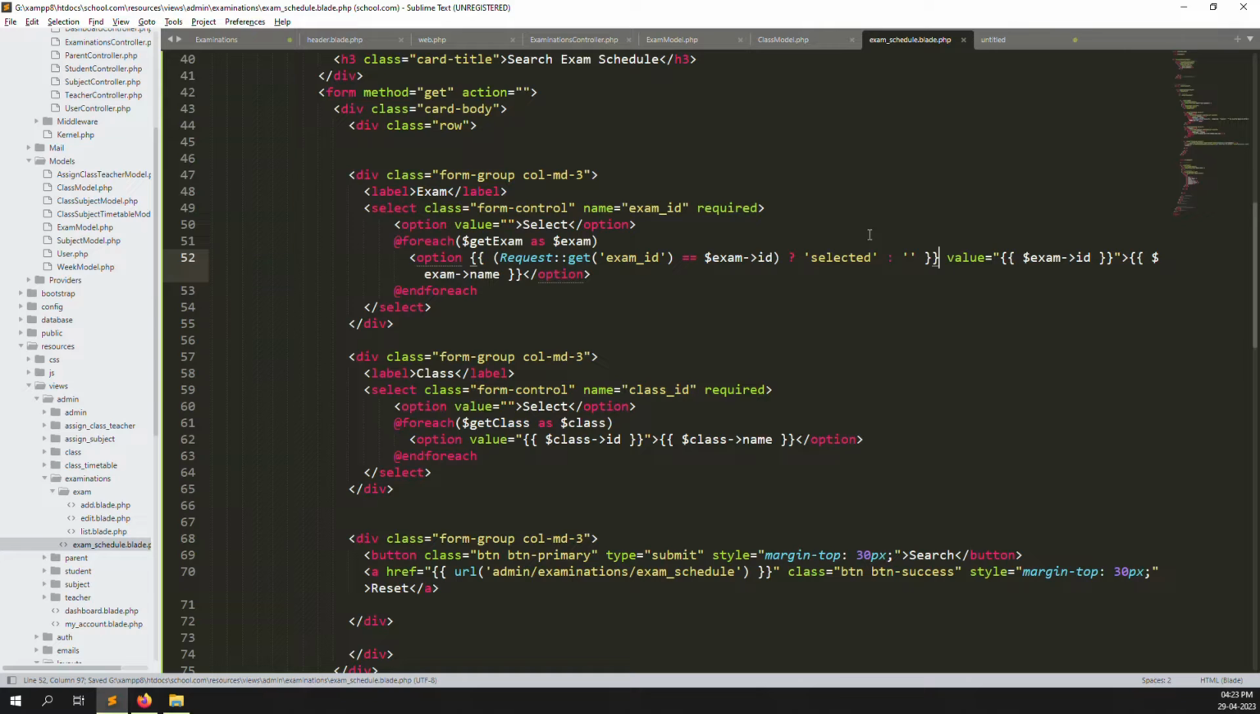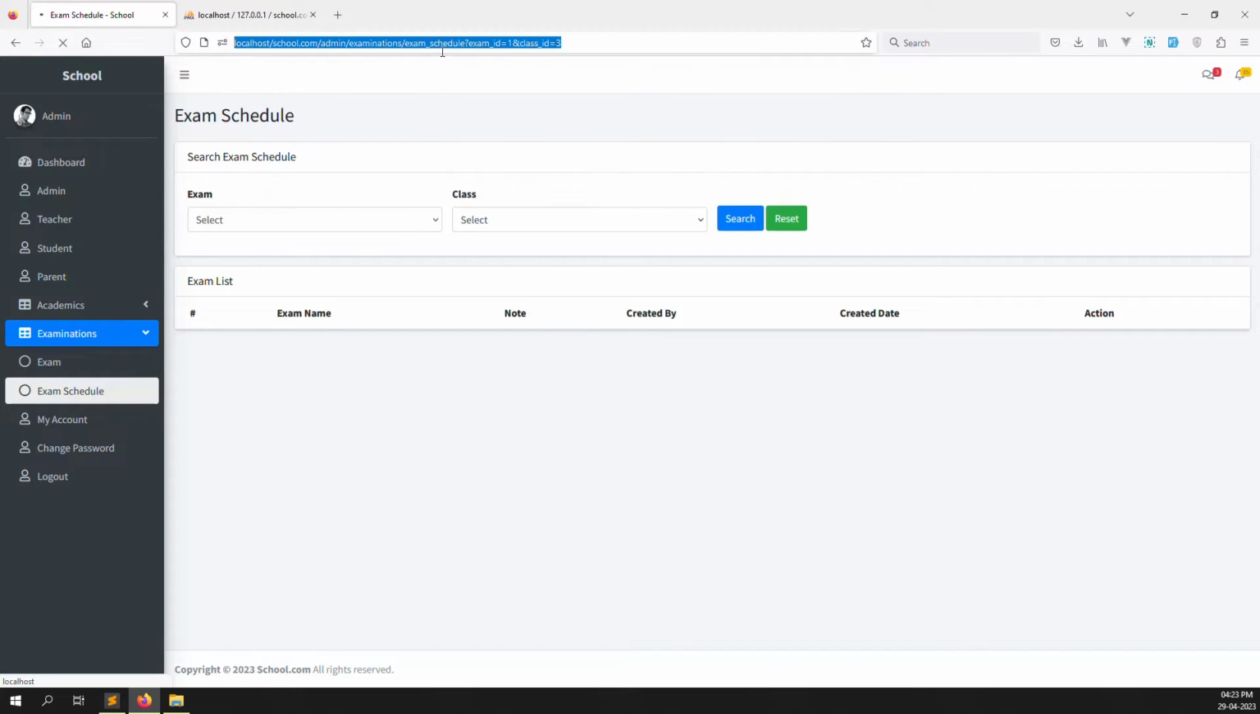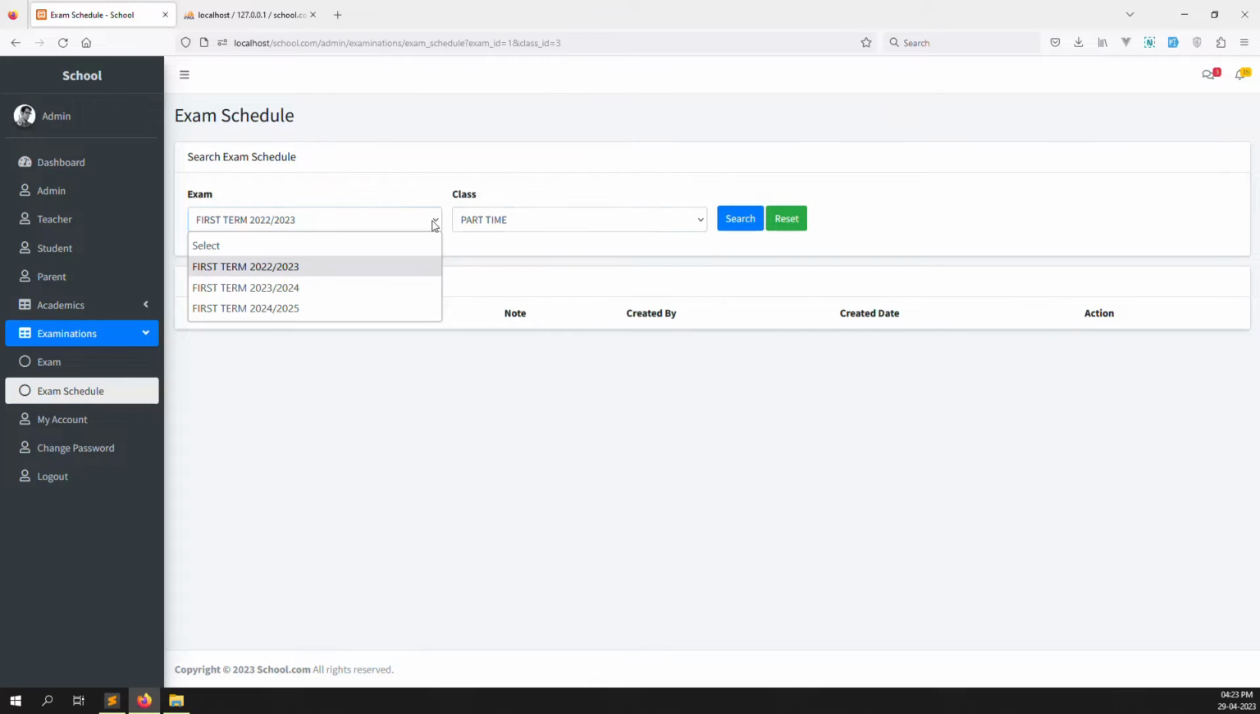Same thing we can do inside a class. So just copy and put it here and change it to exam ID, and here you can change the variable name from exam to class. Okay, let's go back again and refresh the page. So you can see selection working, autofill selection working.